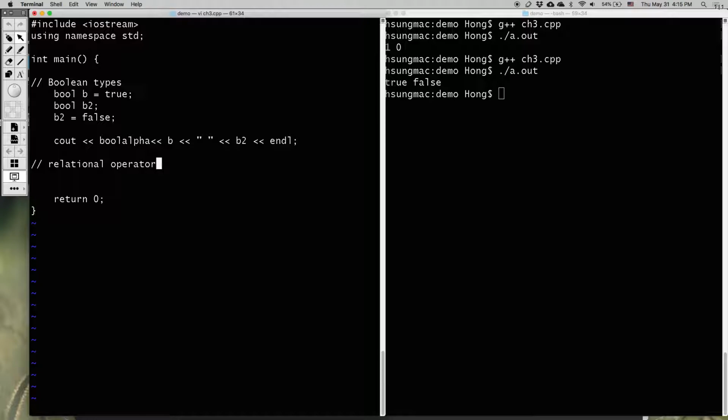Relational operators compare values. Relational is always a two value comparison. So this symbol is greater than, this is less than, this is less than or equal to, this is greater than or equal to. Two equal signs is for equality, exclamation mark equal sign is for not equal comparison.